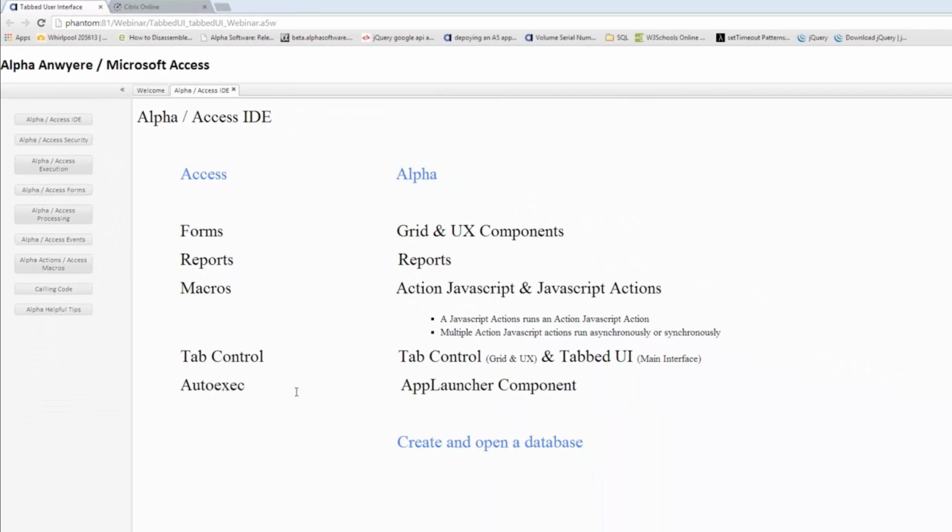Auto exec is a big thing. The closest thing I could say for that, of course, there are a number of really great events that take place as the grid or UX component is firing off: before everything's rendered, after everything's rendered, before the grid is initialized, after it's initialized, that sort of thing.